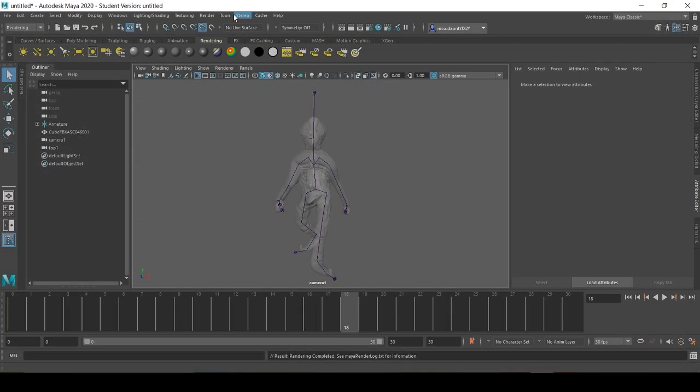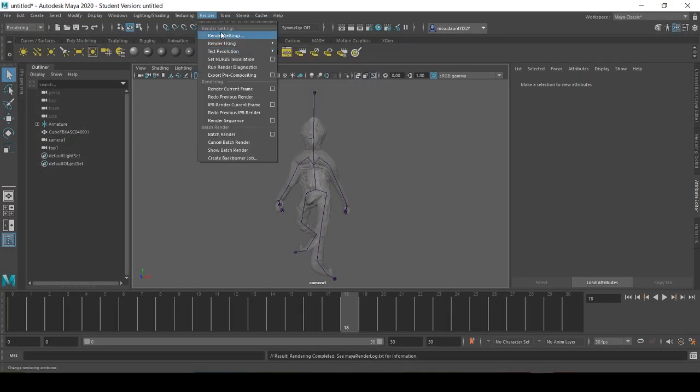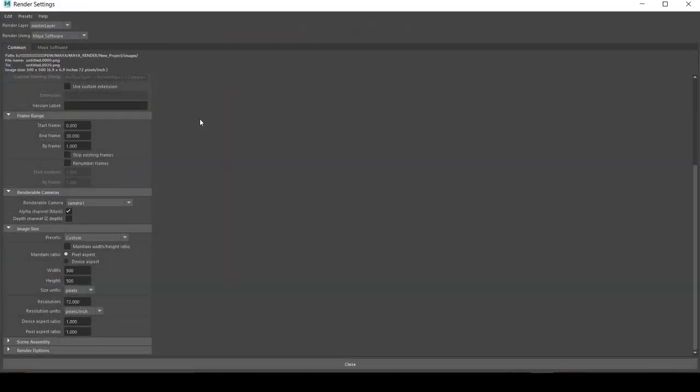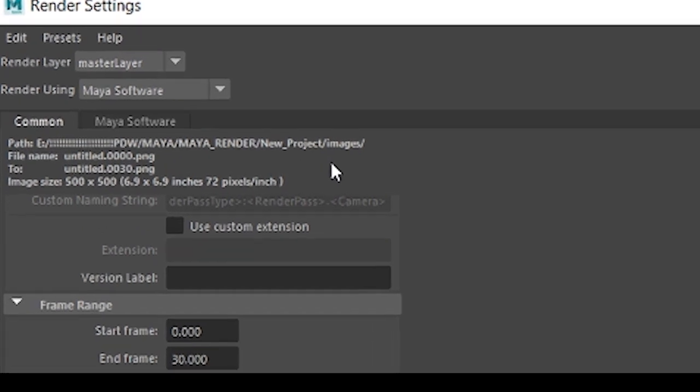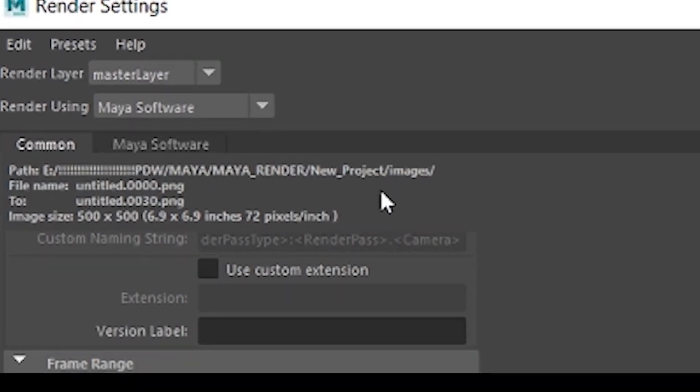All right, you're going to want to open your render settings. And by default, it will save to the images file within your project folder. I think this is a good place for the output to go, but you're going to want to make sure that you've saved the project in a place that makes sense.